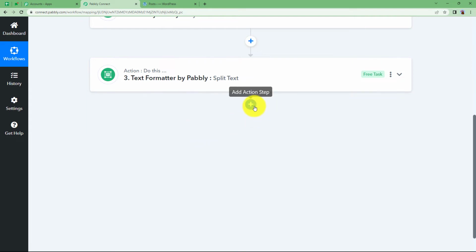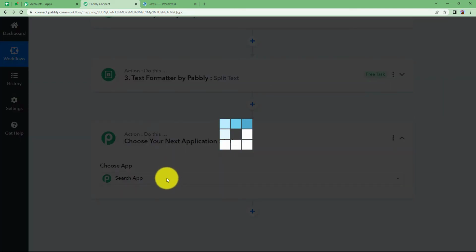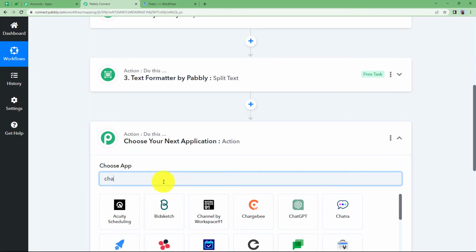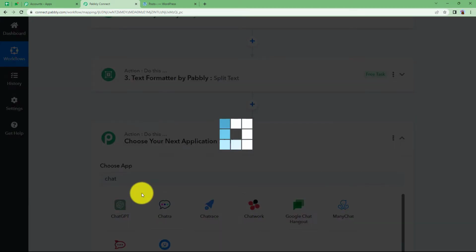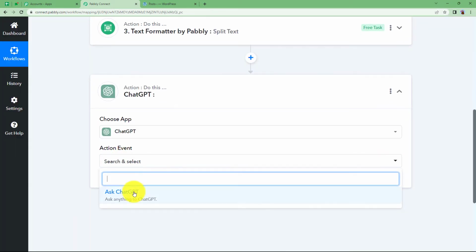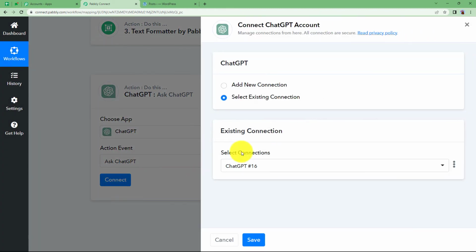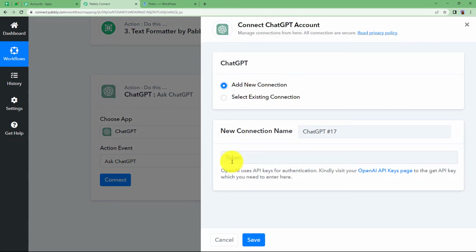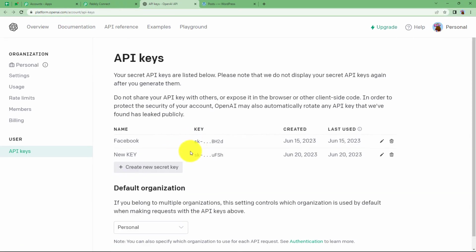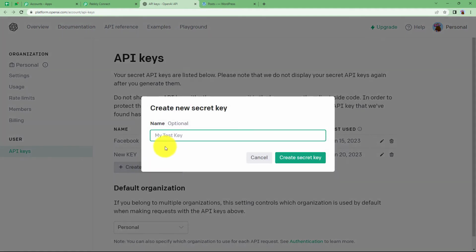Close this window, and now we are going to use finally ChatGPT to generate content. Type your action application as ChatGPT, and the event will be Ask ChatGPT. Click on connect, add new connection, and then you will be needing a token for that. So for the token, you have to go to OpenAI API keys page. That is the place where you will find the keys. Click on create new secret key.